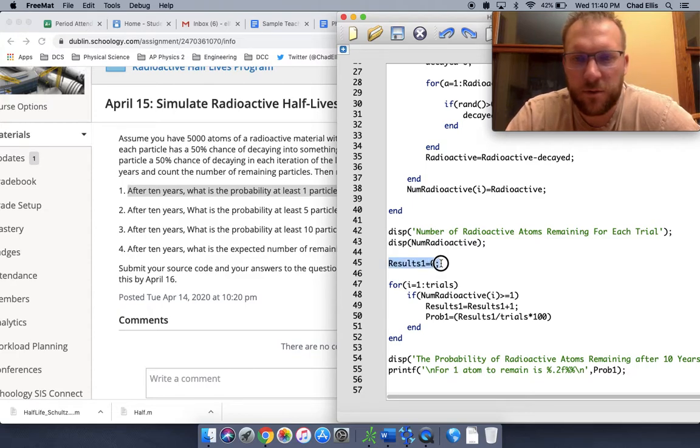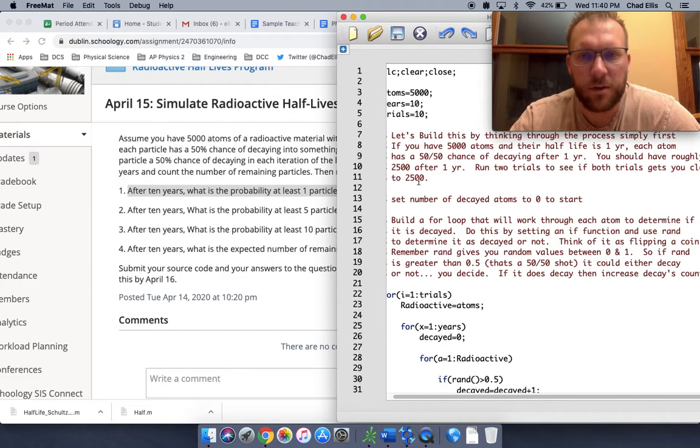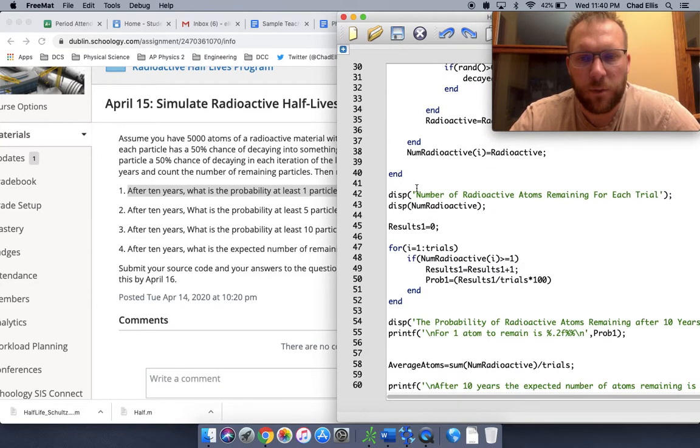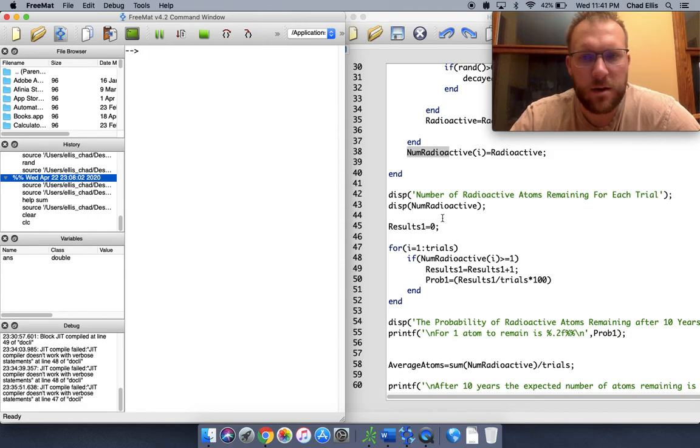I set up a new variable, results1, and I name it results1 because it's the results I'm looking for after just one particle. What I'm going to do is a loop where i is equal to 1 through trials, and at the very top, I've set my trials to 10. So I want 10 trials, and the final point that I have is radioactive, which is my variable that's going to show me how many atoms are still radioactive after each trial.